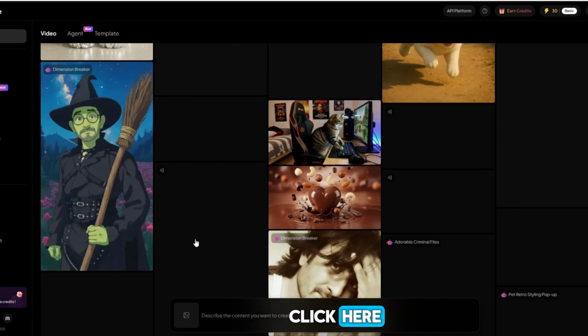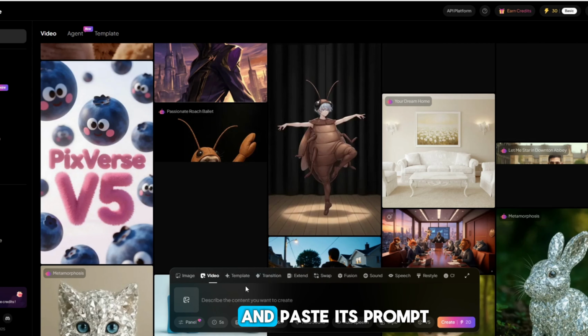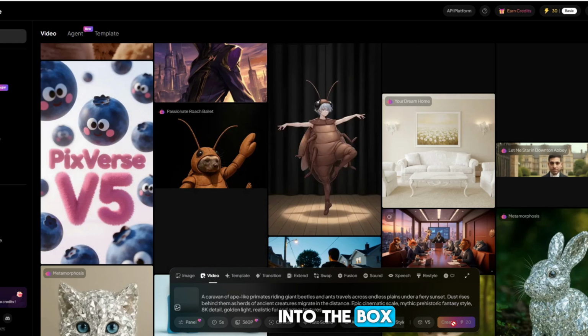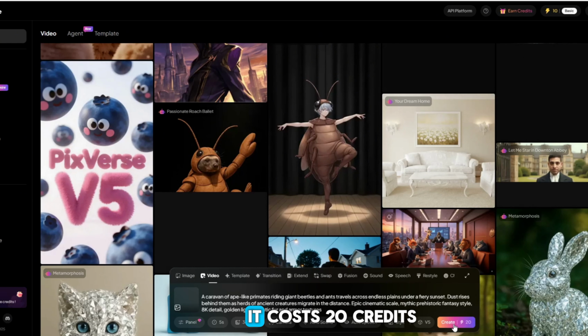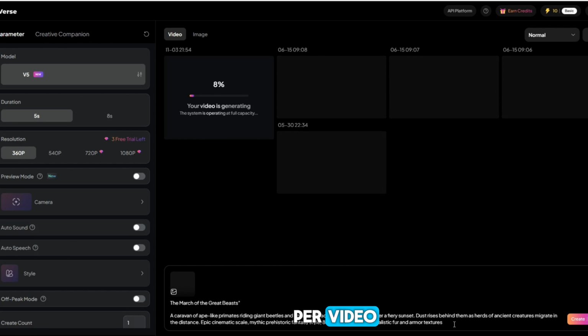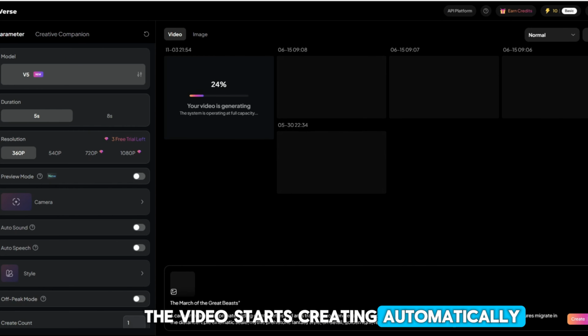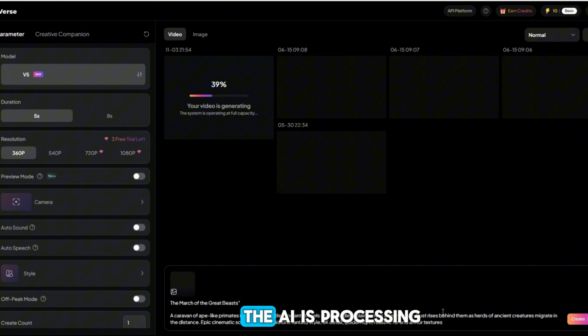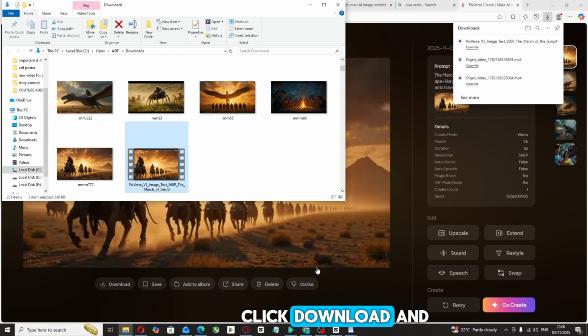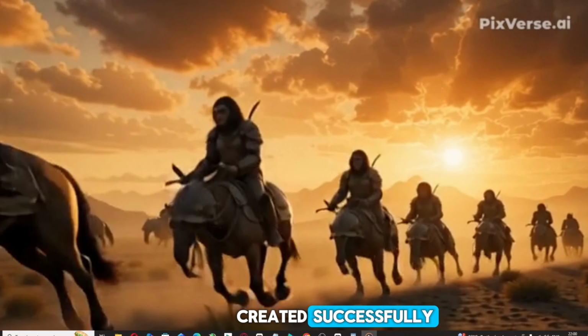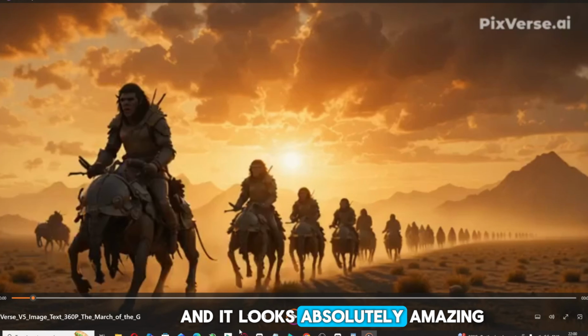Now I click here, upload my first image, and paste its prompt into the box. Then I click Generate Video. It costs 20 credits per video. The video starts creating automatically, and as you can see, the AI is processing everything perfectly. Once it's ready, I click Download, and here it is. The AI video has been created successfully, and it looks absolutely amazing.